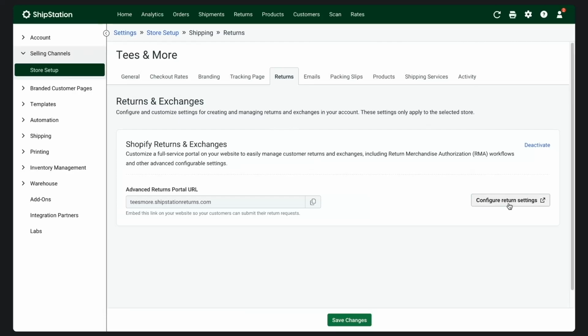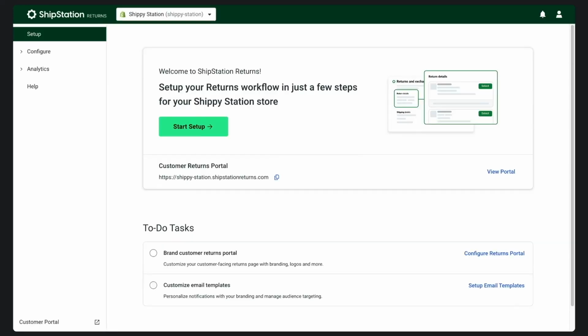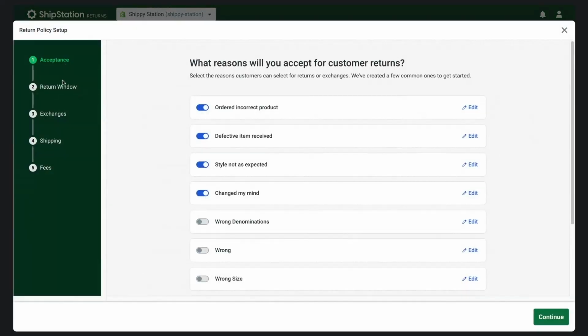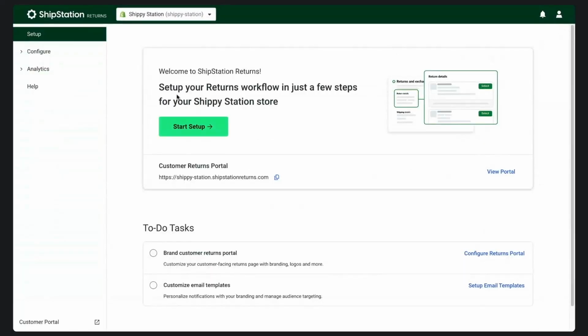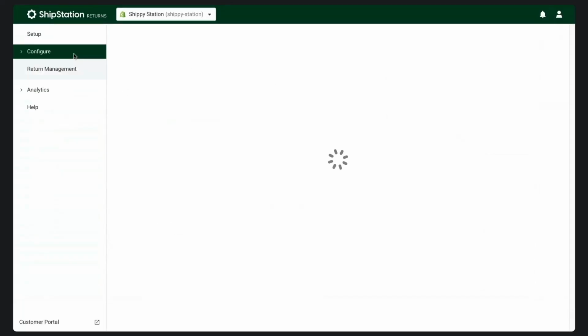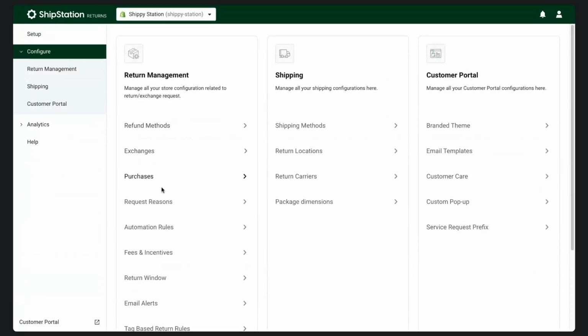So click on this link. That's going to take you over to the return portal. Now, we do have a guide here that walks through all of the recommended steps when it comes to activating this return feature. You can also find those settings here on the left-hand tab under Configure, and set up these settings.